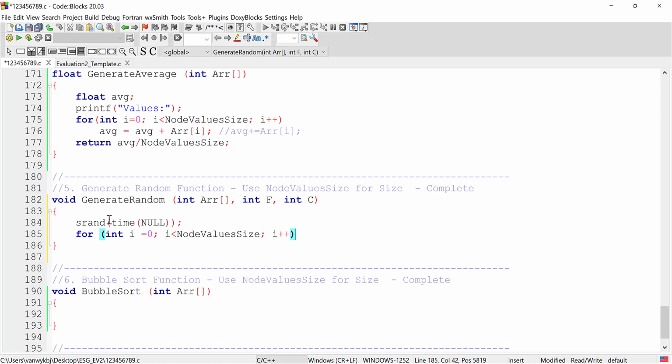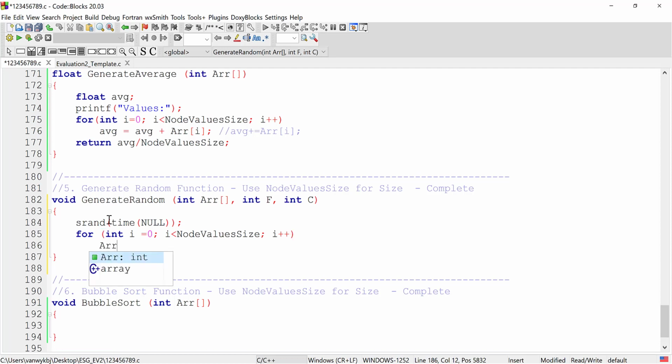I'm thinking about the bubble sort now. So array I, and we can just go and do a random there. That's going to create a random value for us. Now we just need to ensure that it's going to be inside the range of F and C. So how you would do that is basically using the modulus. Okay, so we can do C is the ceiling, minus the floor plus 1, and then we just add F, the floor. So that will give us a random value in that specific range.